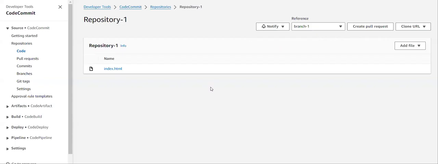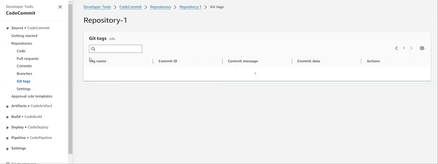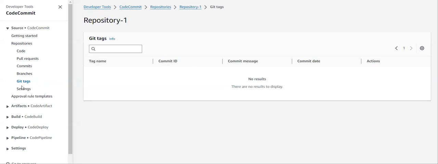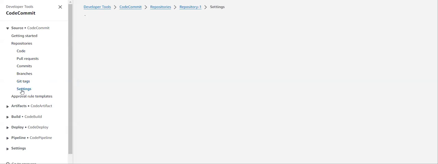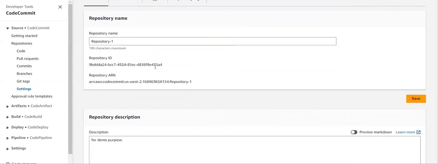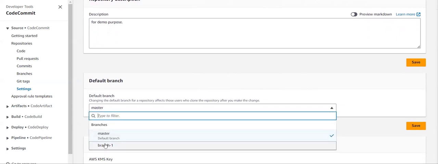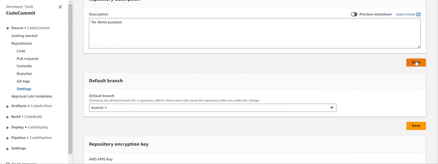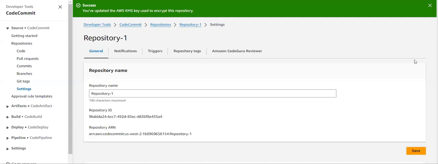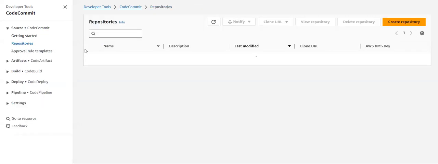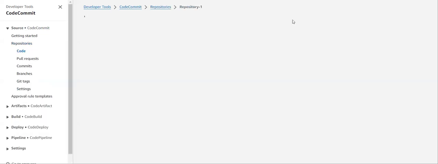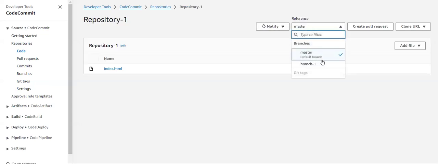Now, we also have two more options, that is the Git tags. You can provide these so that it will be helpful for you whenever you are doing automation. Settings are also there. These settings are related to your repository settings. You can change the default branch as well. So master is the current default branch. You can change it to branch 1. You can save it so that your branch 1 becomes the default one. You can even open your repository and see the default inside that repository.